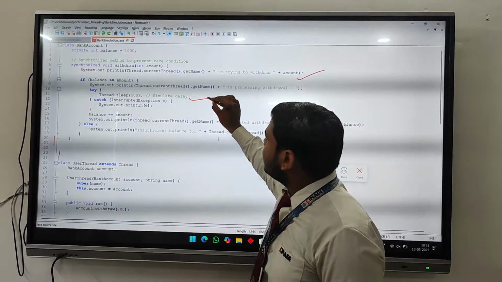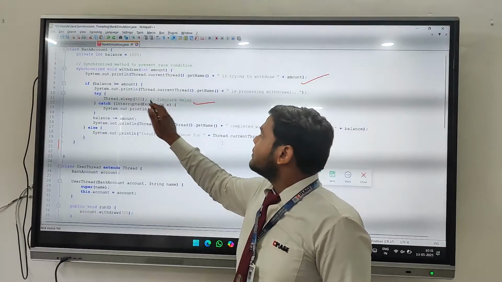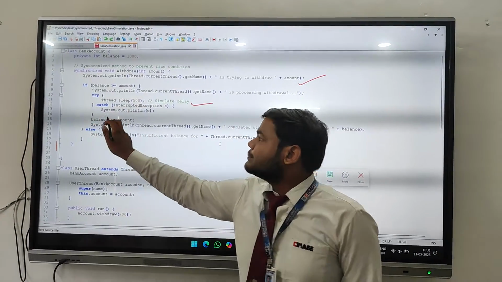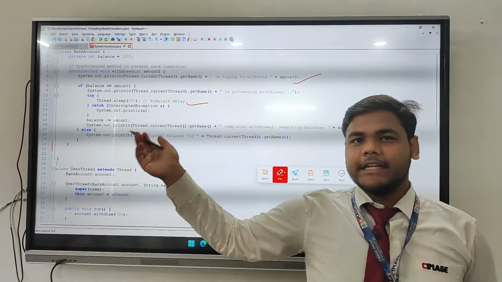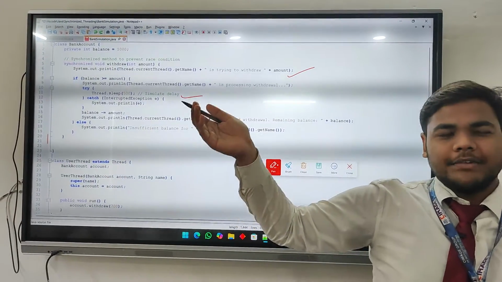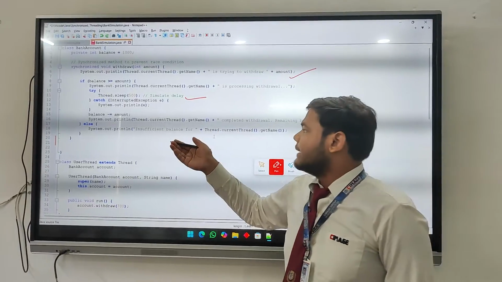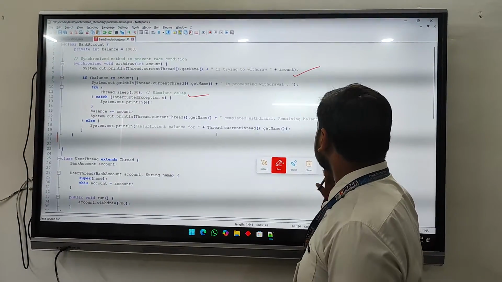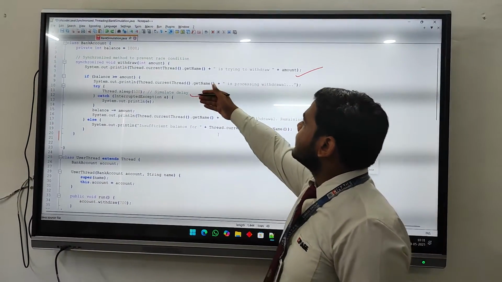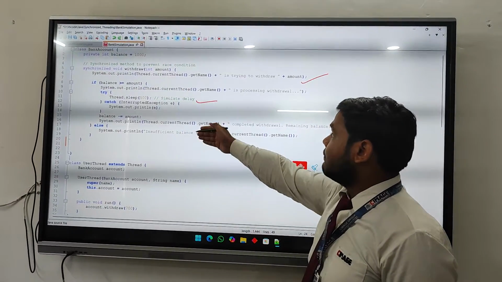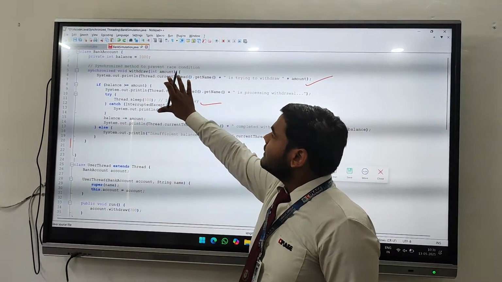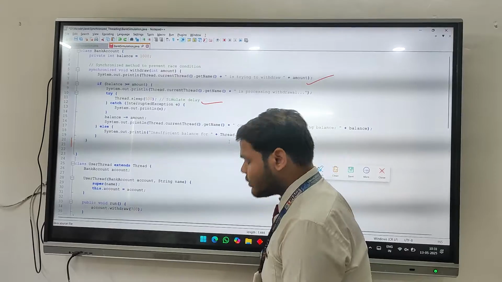And here I have simulated a delay, which is somewhat like the delay we face whenever we withdraw money from the bank. So this is my synchronized method inside a common resource.